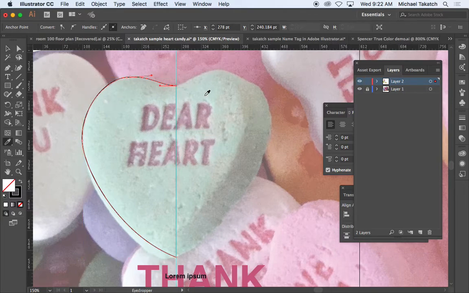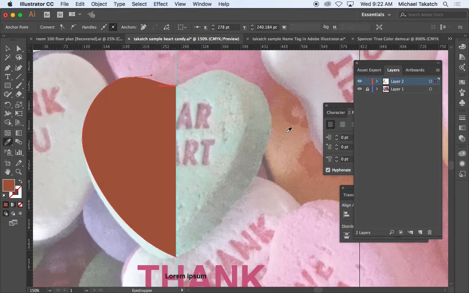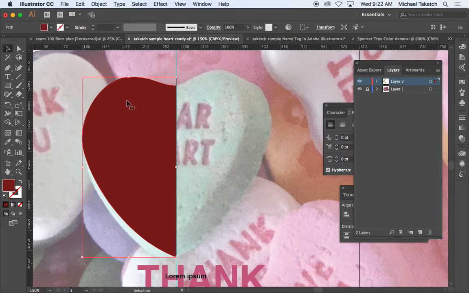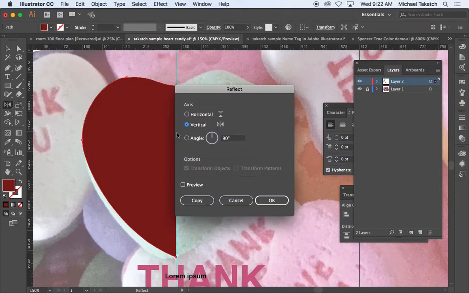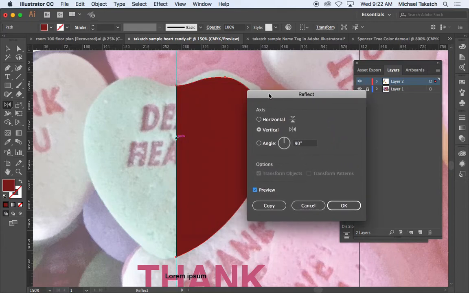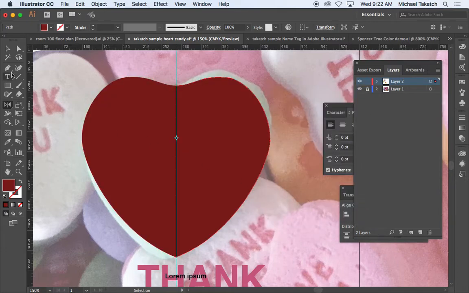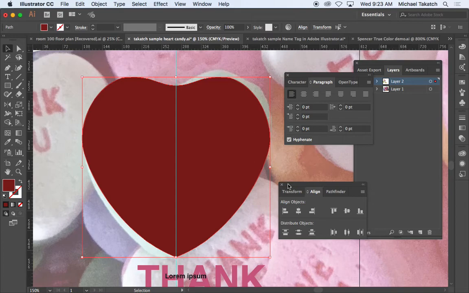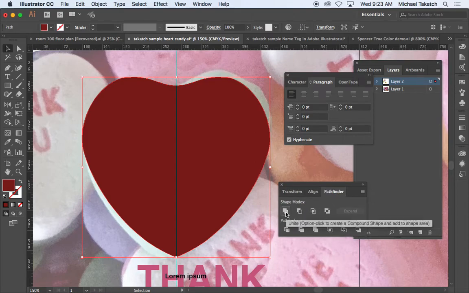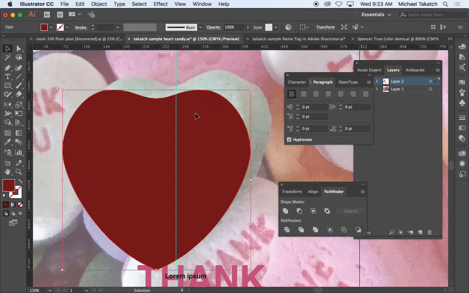If I want to, I can click I for eyedropper and just make it green or orange, whatever color the pixel happens to be selected on. But I'll keep it on a dark color just so you can see it. So it's not too bad, but I just want to flip it. So rotation, take the reflect tool, option, and click right on the center line, preview it so you can see what's happening, copy it across, and there I have it. So I shift-select the two of them. Under the Pathfinder tool I have right here, I can merge that together. So now it's acting as one element.